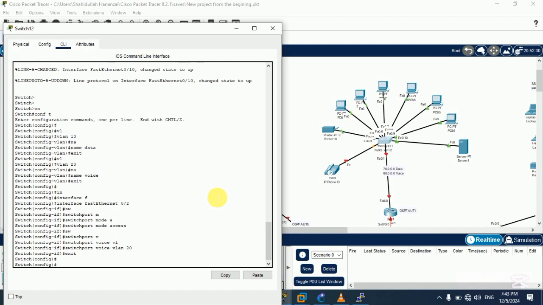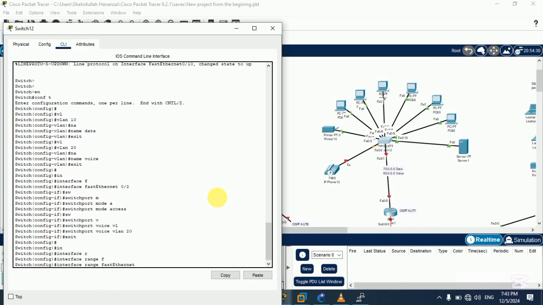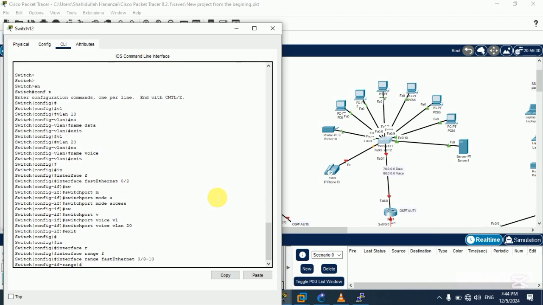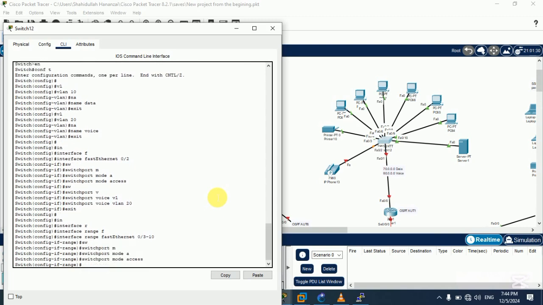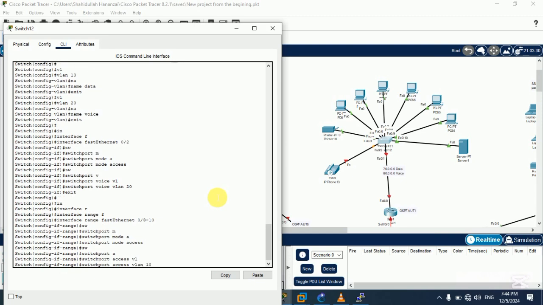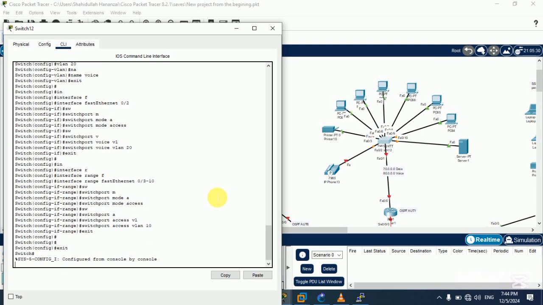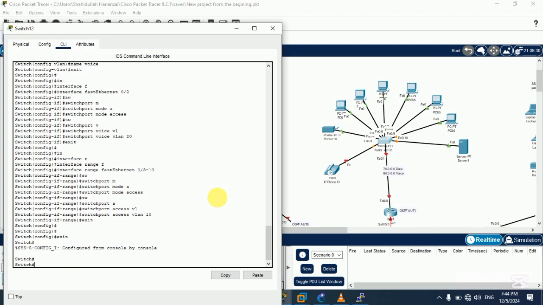Voice is also the command for the telephone, VLAN 20. I include the telephone in VLAN 20, and after that I want to include all the devices or all the systems, without the telephone, in VLAN 10. For that you must write interface range FastEthernet 0/3 to 10. Start from 3 up to 10, and right here switchport mode access and switchport access VLAN 10. And after that you must exit from it.